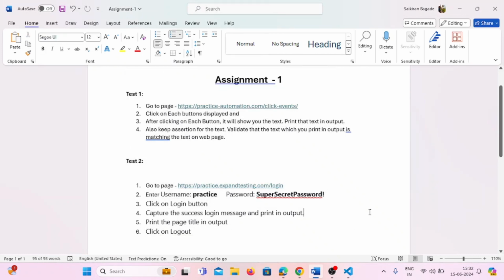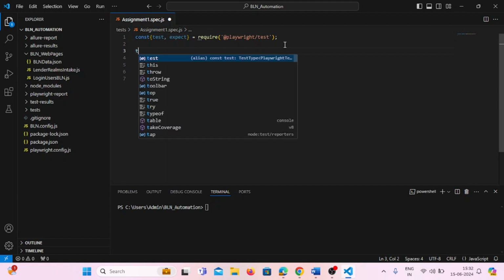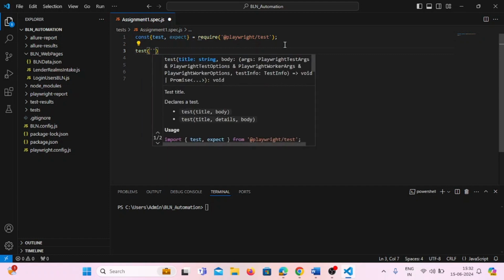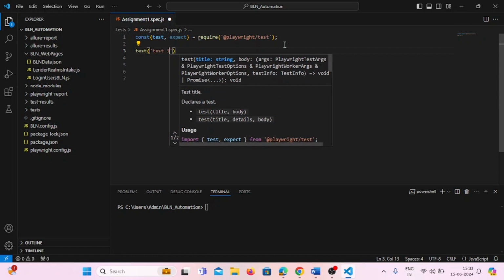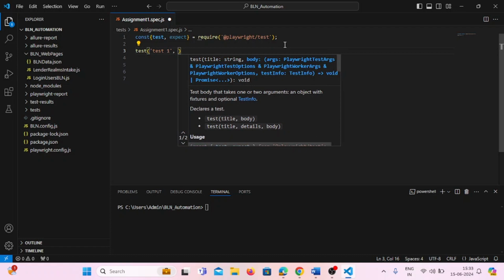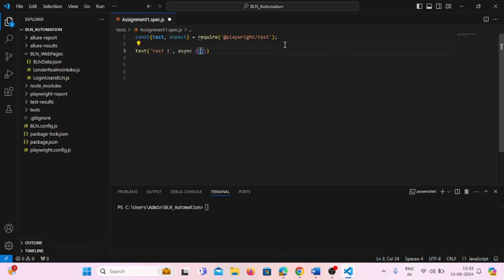So let's begin. Open your Visual Studio Code and write this prerequisite which you already know, and in using test I am gonna perform those test cases. First one is I'm giving the title as test 1 and then async, open braces, inside curly braces you need to write page. So it's the format for writing test cases, right?